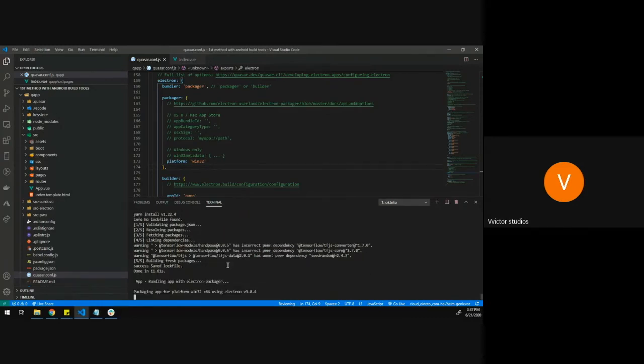Building and packaging, and we will soon have more than 100 MB of Electron package with just some materialized components. Ah, yes, Electron packages are big.